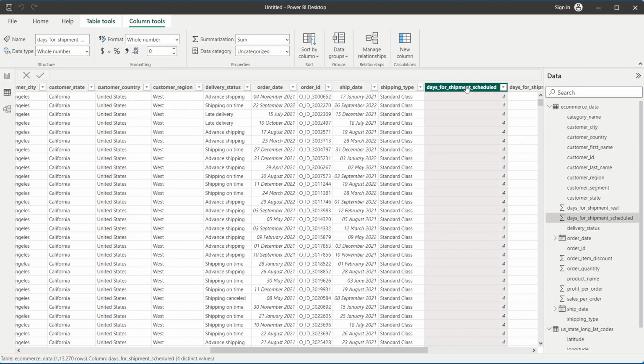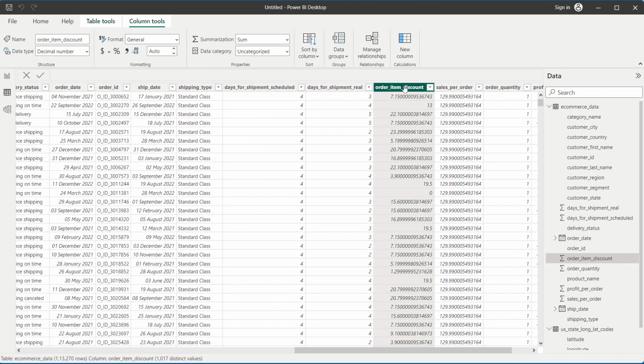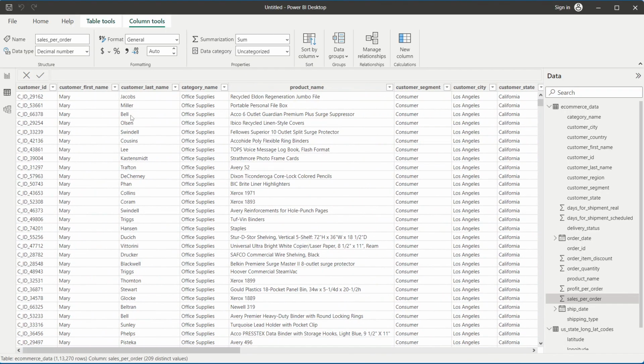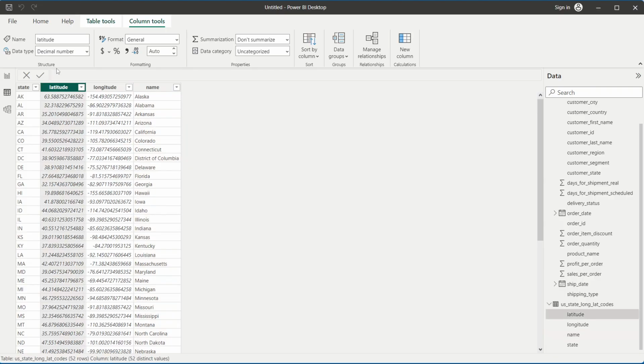For days, wherever you see numbers, it should be a whole number. In case of decimal points, you can see it is a decimal number. Similarly here as well. These data types are very important for you to check. Then you can always check this latitude and longitude. This table does not contain many fields, so it is easy to check. Here, state is nothing but the abbreviation. Name is text. Latitude is a decimal number, this is also correct, and this is also text. All right, we have checked everything.